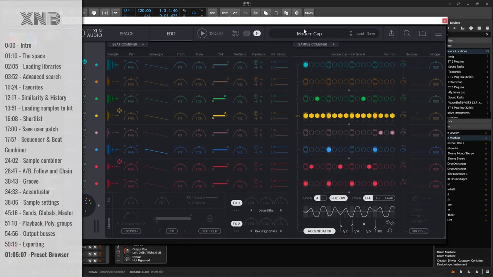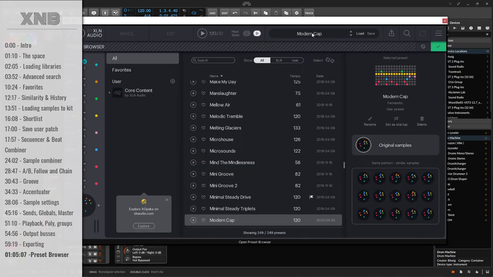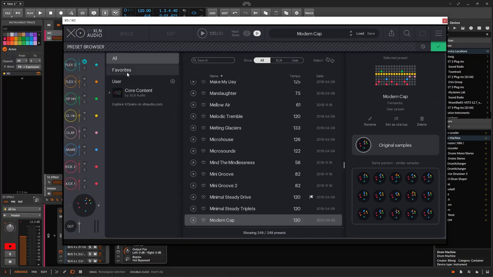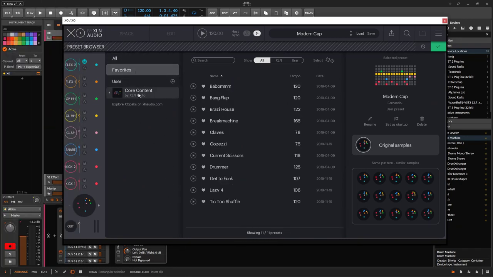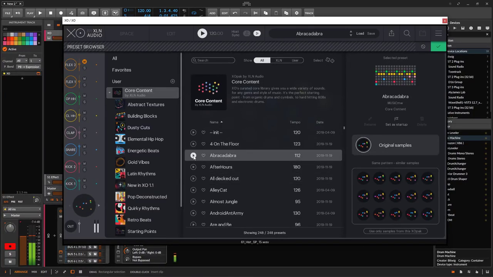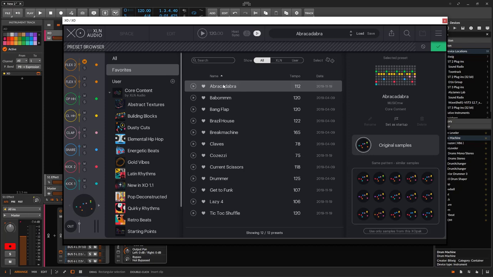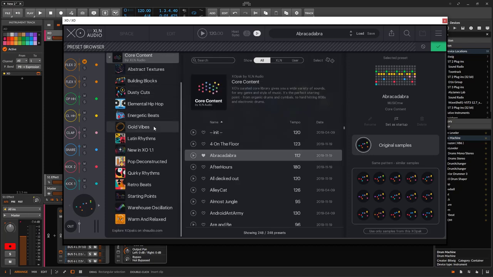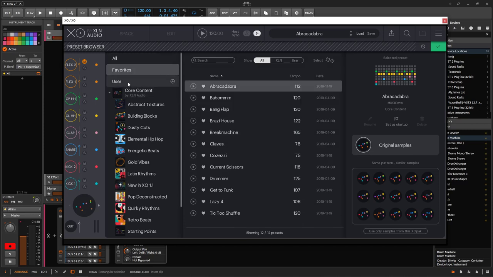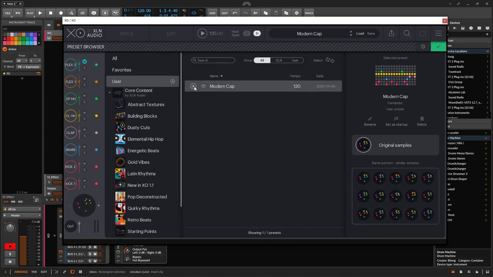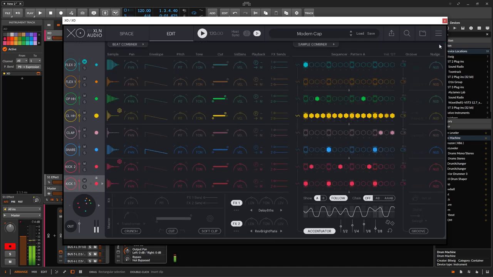The last thing we're going to talk about is the library. Now, it's pretty simple. You get your favorites. Whenever you favorite something, let's go right here and say Abracadabra, whatever, and I go to favorites, it's going to show up right there. You have different sounds. And one thing, and I'm going to show you because it's important: I'm going to go to our sound, all right? I'm going to save it.